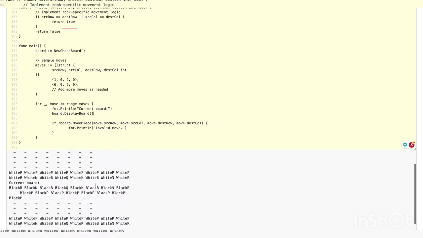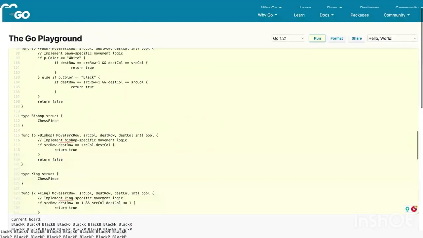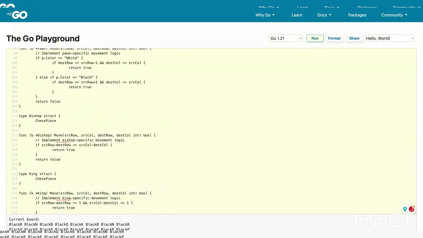And that's it. So that's a broad understanding of how a chessboard can be implemented in Golang.